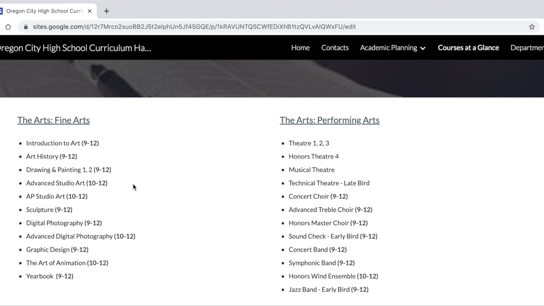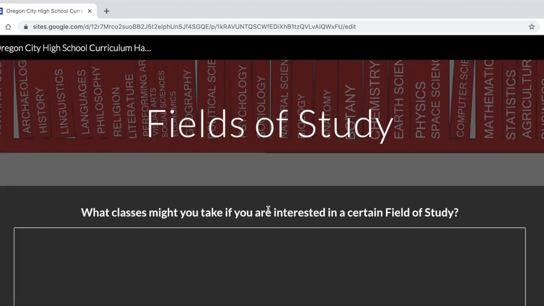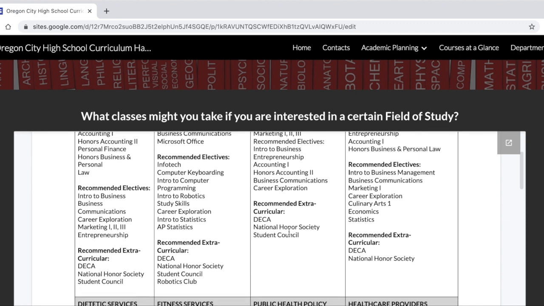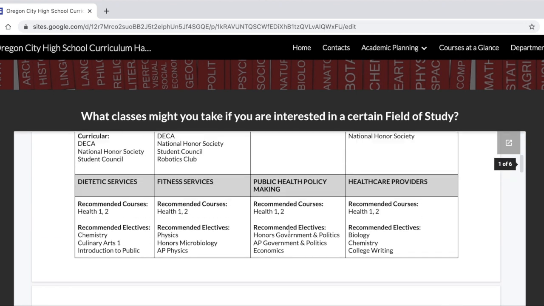You can also click on the department title to get directly to the department page to see course descriptions. Let's check out the arts. At the top of each department page, you'll find a link to our Fields of Study page. On this page, you'll find a list of fields of study and careers and what classes that you should take at Oregon City High School if you're interested in that career.